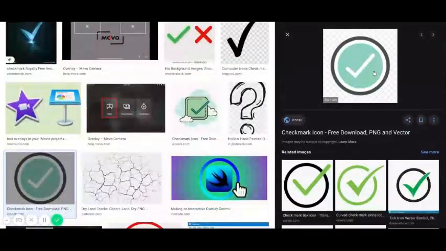So this is a good check mark icon that I found. So now I'm going to click save as. So just save that image right there. So not only do we have a left arrow and a right arrow, but now we have a check mark. Keep on watching this video to see the next steps.